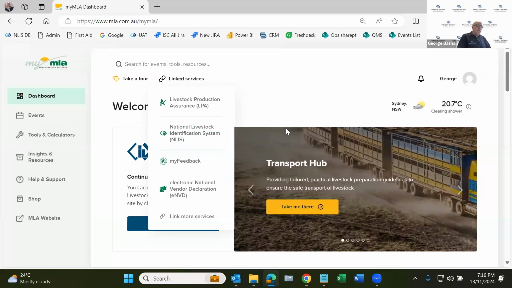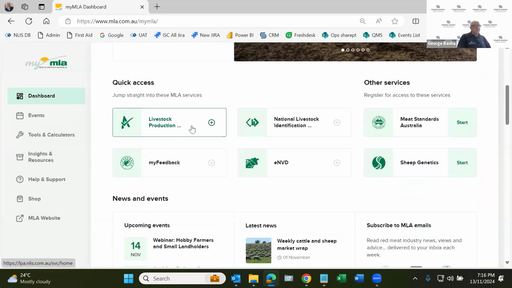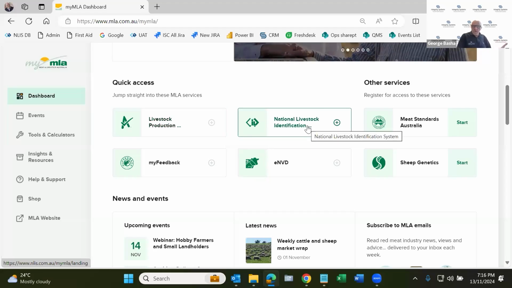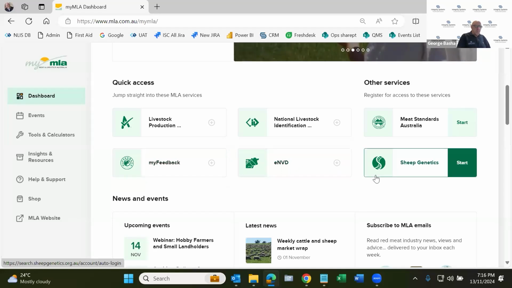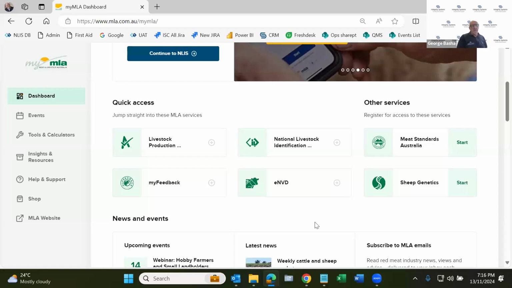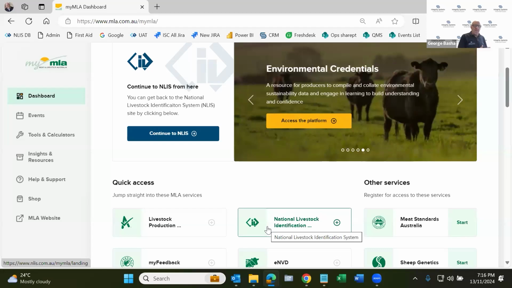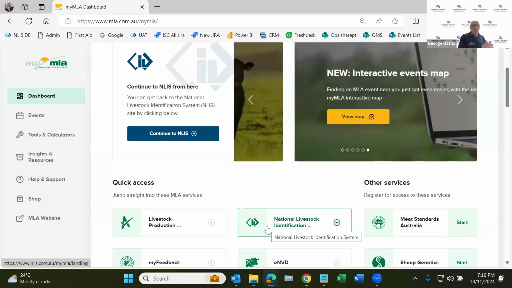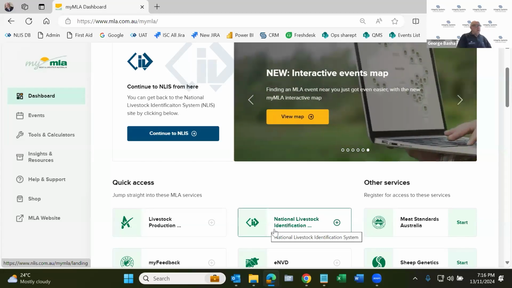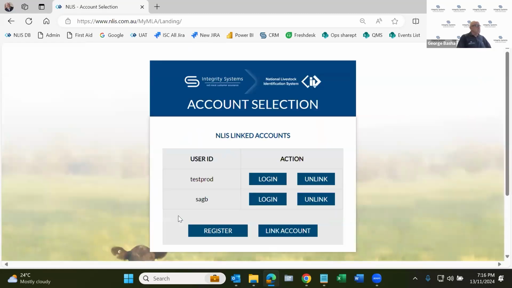This is the MyMLA page. We can link LPA, NLIS if you have more than one NLIS account, MSA, MyFeedback, EMD, and Sheep Genetics. They're 4 different accounts that all fall under the umbrella of MLA. You can all log into via MyMLA. Link them in once. When you've done that, you just have to remember one password, one user ID, and you can get into any of these accounts. So I go into my NLIS, continue to NLIS.